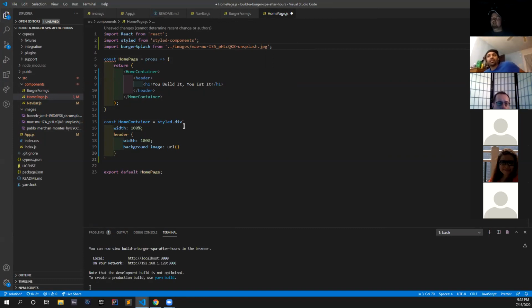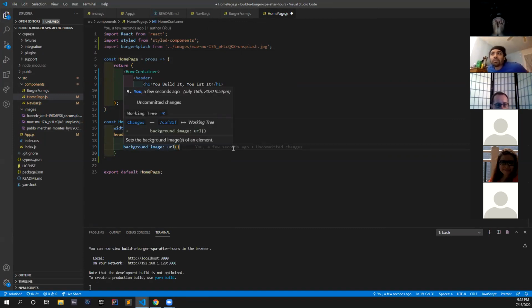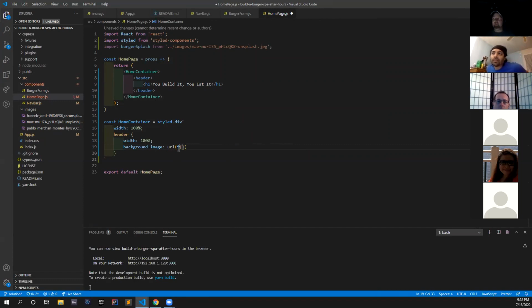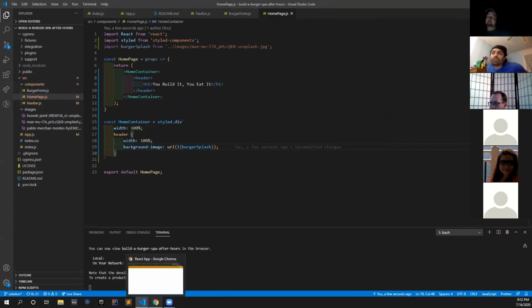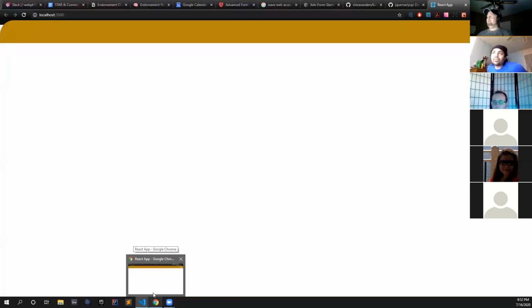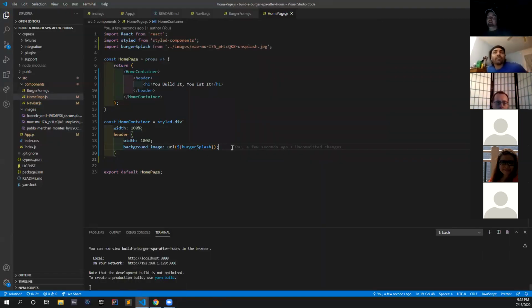Awesome. Since we are inside of tick marks here, that means this is a, gosh, what do they call those? It's an interpolation. We can add an interpolation inside of the string. I forgot what these kinds of strings are called, but since we're inside of tick marks, we can put a variable inside of it. So we're going to put burgerSplash inside of here and make sure we close it. And I have a feeling it's not going to look the way we want it to. Well, it's definitely going to look the way we want it to since it's not displaying anything.